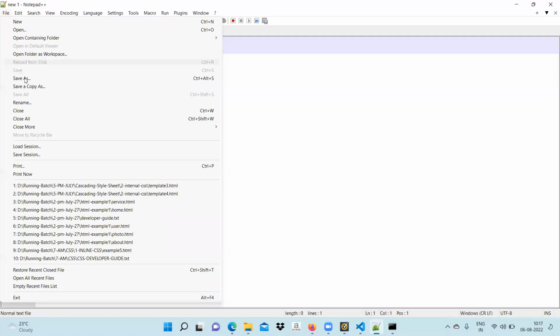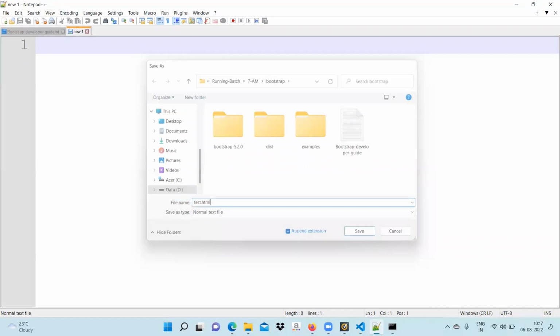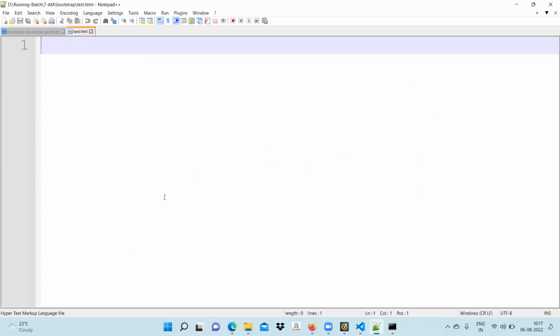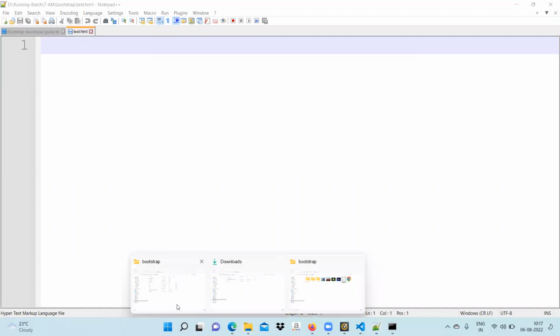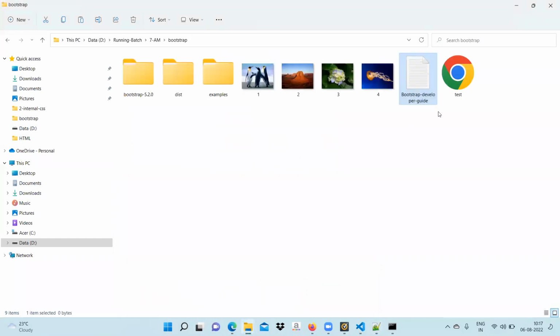Give the file name test.html and store that file under the Bootstrap folder. That is here. File name is called test.html. In which folder? Bootstrap. The test file, developer guide, photos, dist, example, all are in one folder only. All are at one place.